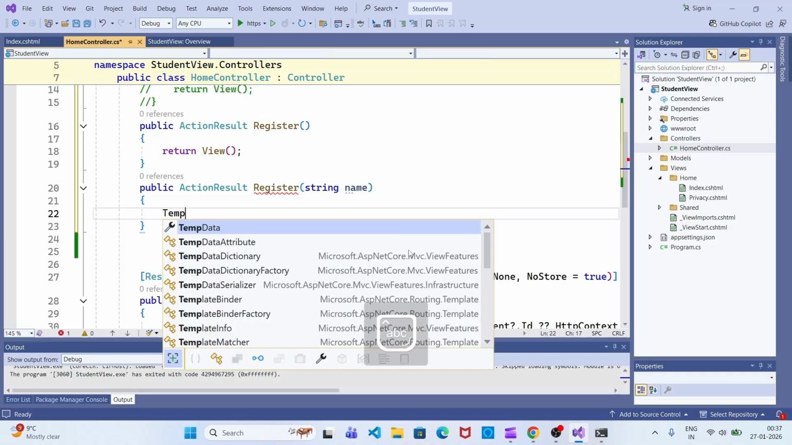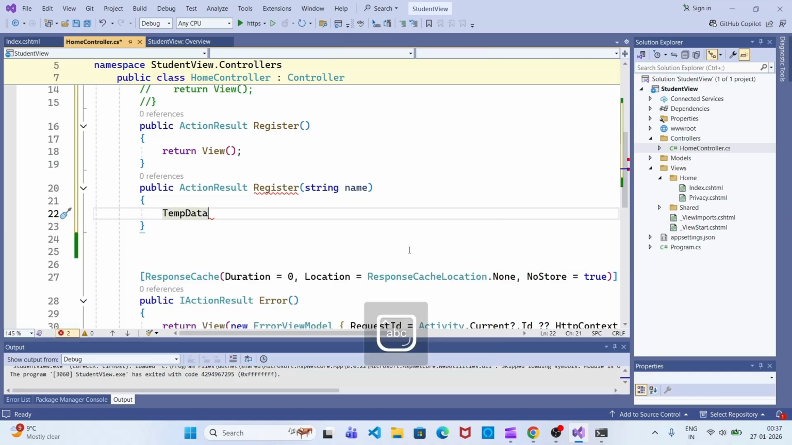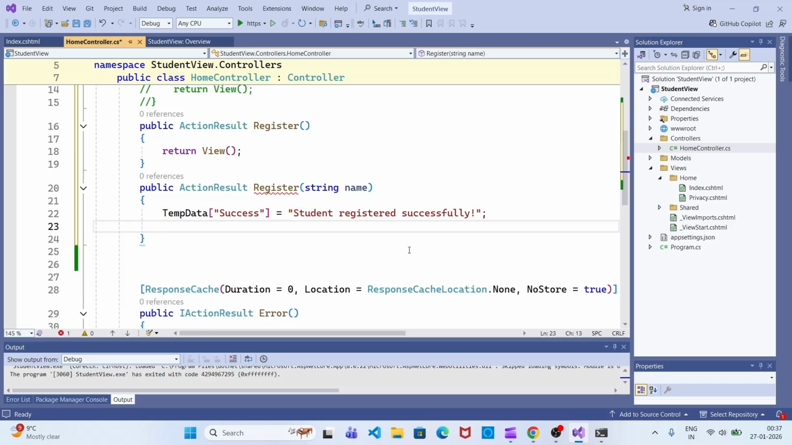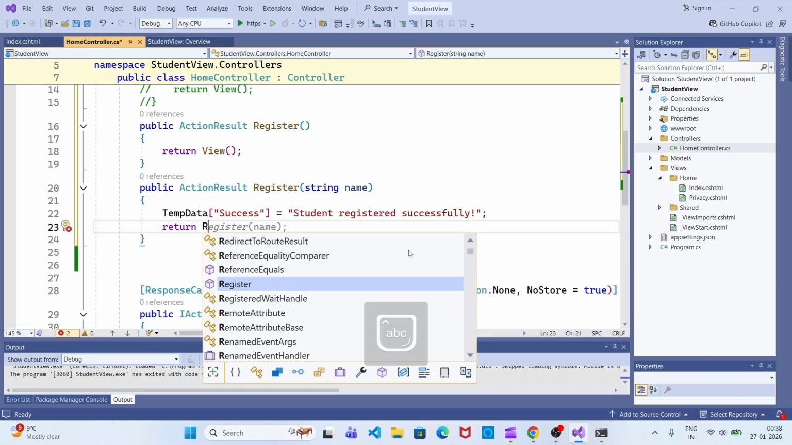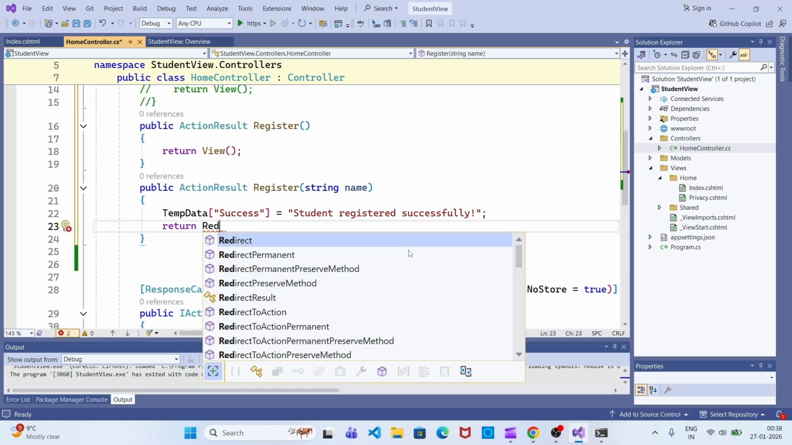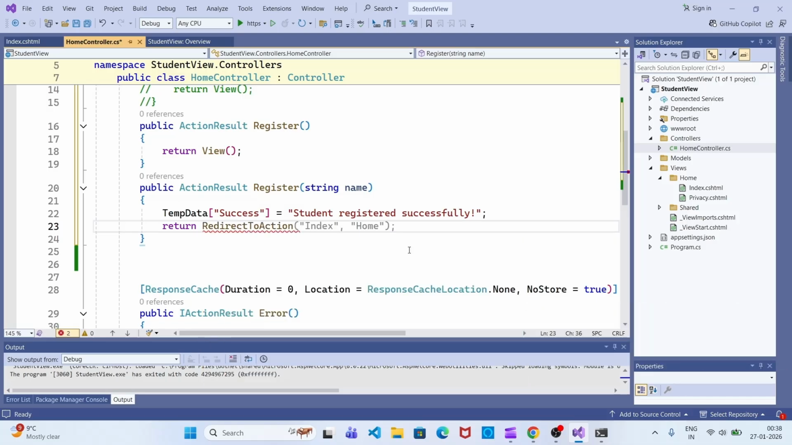Through TempData, we will show a success message if a student submits a form. And we will redirect it to the list page.